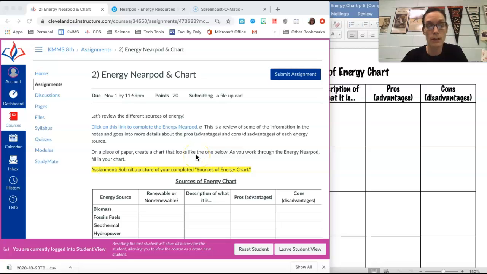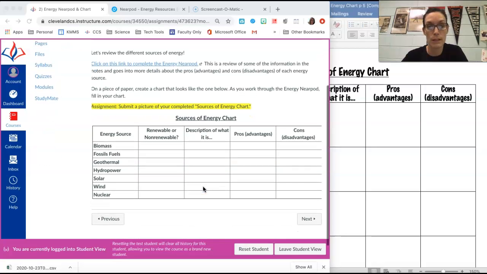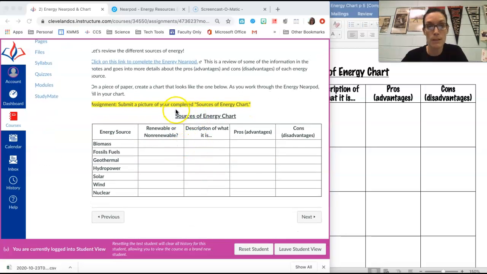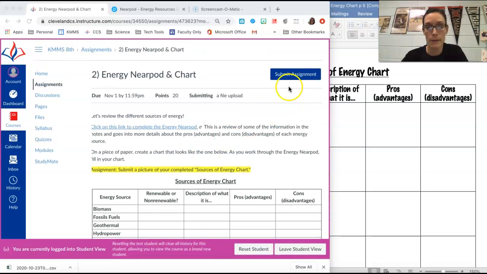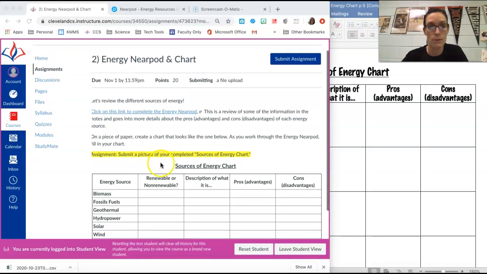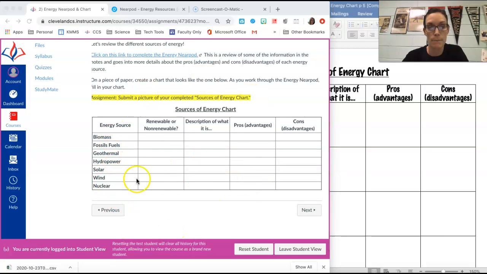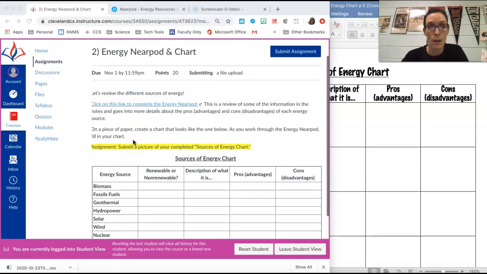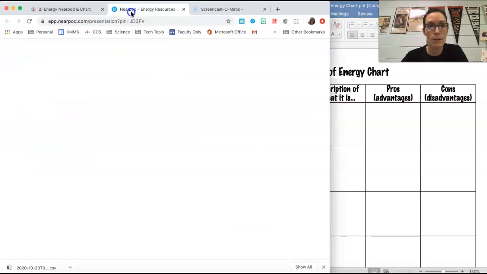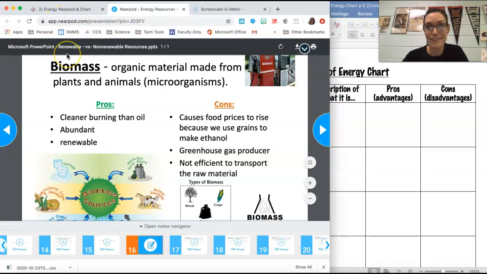While you're going through the energy sources, you're going to complete this chart on a piece of paper, and then you're going to take a picture of it and upload it. And submit assignment, which we've done a bunch of times. So you're going to click on this Nearpod, and as you're going through, you're going to see these items that are in this chart here. Now, I already opened a copy of the Nearpod, so I don't want to press that link again and sign in. It'll have you choose your name, so go ahead and put your name in there.